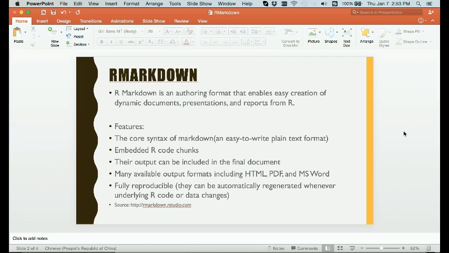First, RMarkdown creates an easy-to-write plain text format. It is a core syntax of Markdown. And if you want to include R commands inside RMarkdown, you can create R code chunks and then copy the codes between the chunks. And the output generated from the R commands can also be included in the final documents. And the final document can be in different formats. For example, it can be HTML, PDF, and Microsoft Word.